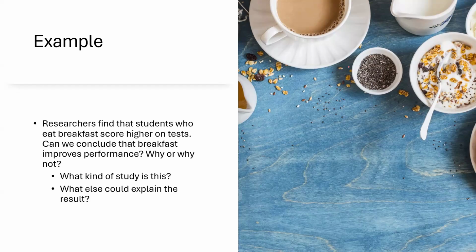The only way to test for a causal relationship would be to design a randomized experiment. In that setup, we'd randomly assign some students to eat breakfast and others not to, and then compare the performance while controlling for other variables. In conclusion, no, we cannot conclude that breakfast causes higher test scores based on this observational study alone. But we can use it as a prompt for further research and more rigorous experimental design.